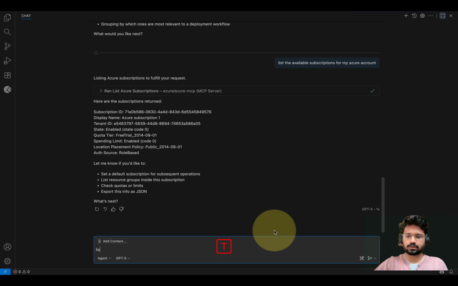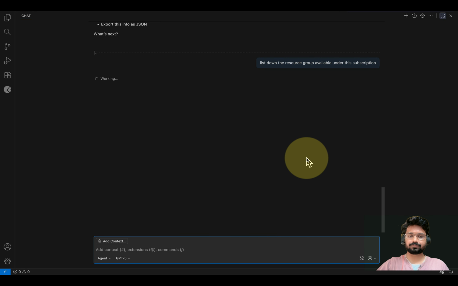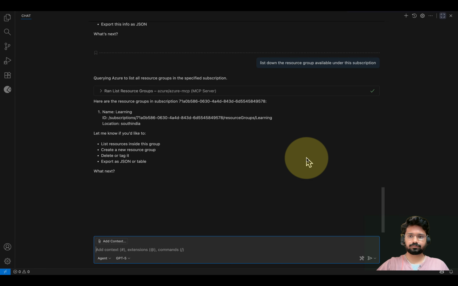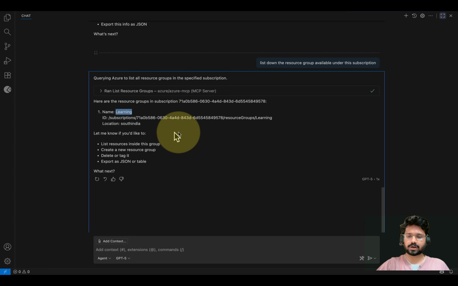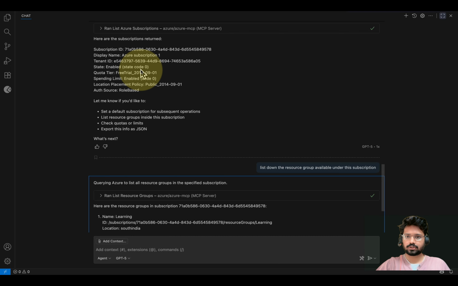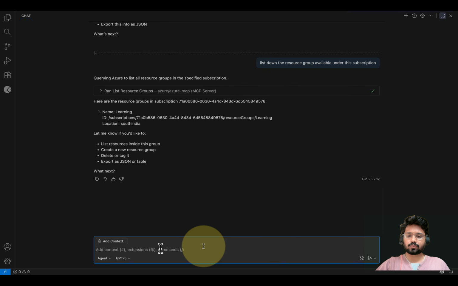Now let me list down the resource groups available under this subscription. So here you can see the learning resource group that we have created earlier. Location South India. It is inside the subscription 7A71A0B586. So here the subscription ID is 71A0B. Now inside this resource group we don't have any resources yet.